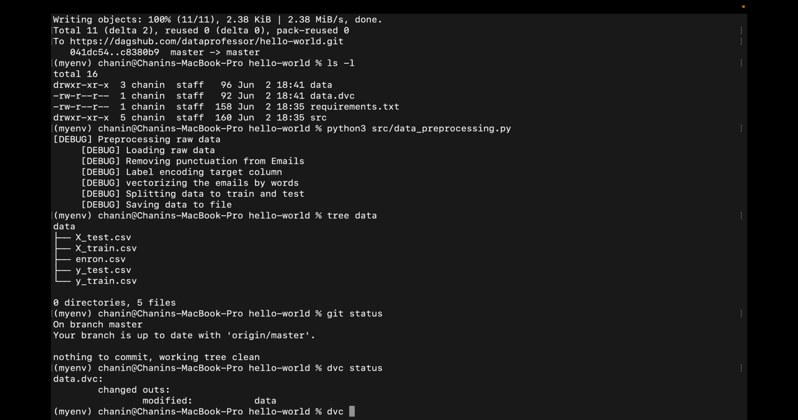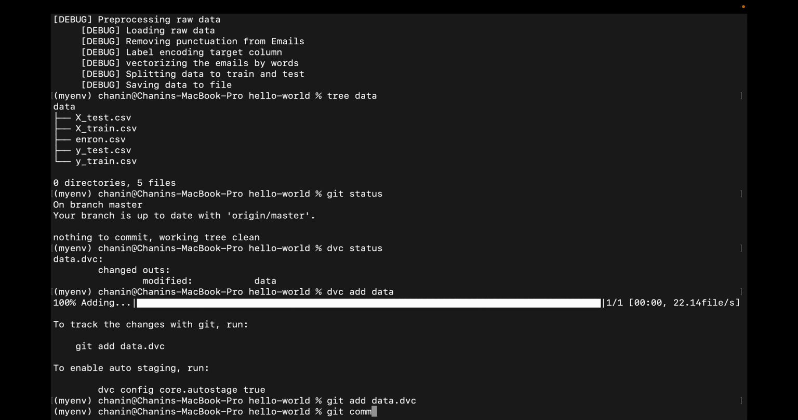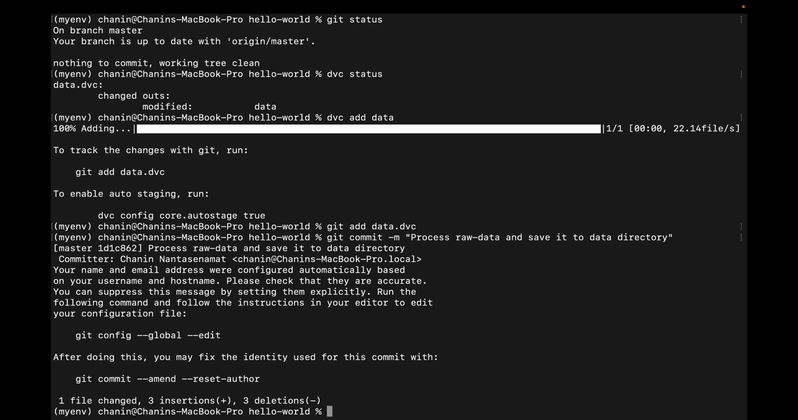We're going to type in DVC add data, git add data.dvc, git commit -m "process raw data and save it to data directory." DVC push -r origin in order to push our changes to the remote.